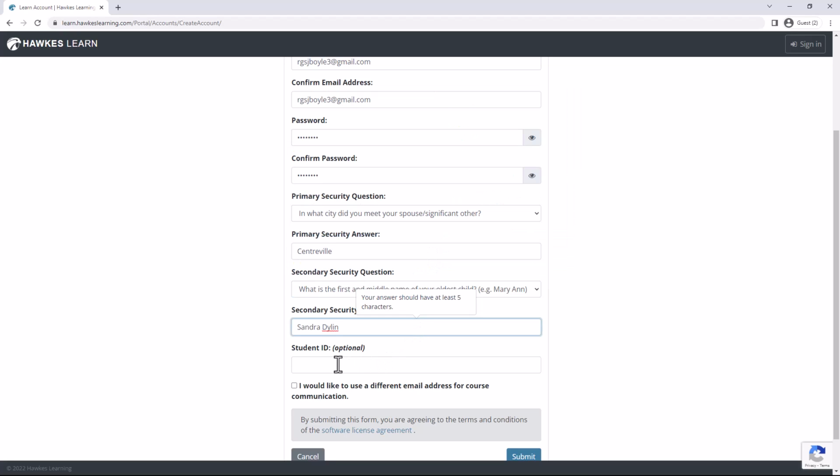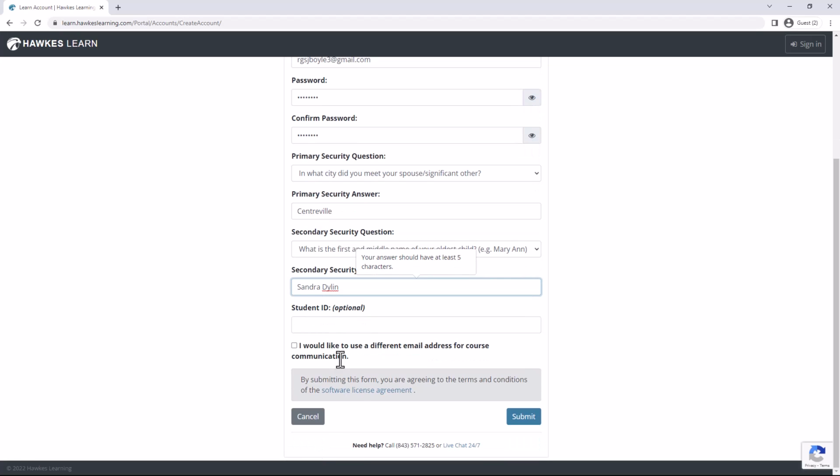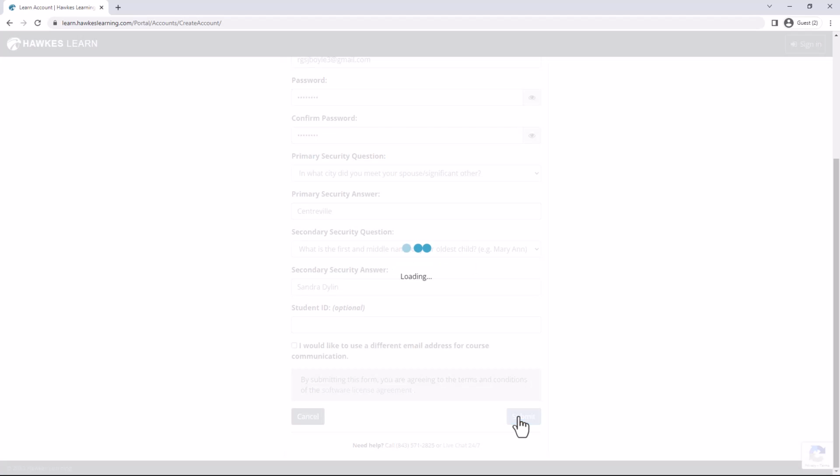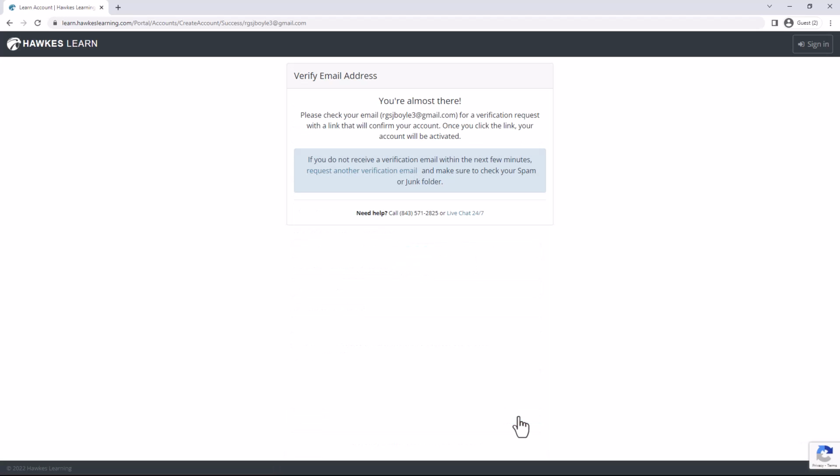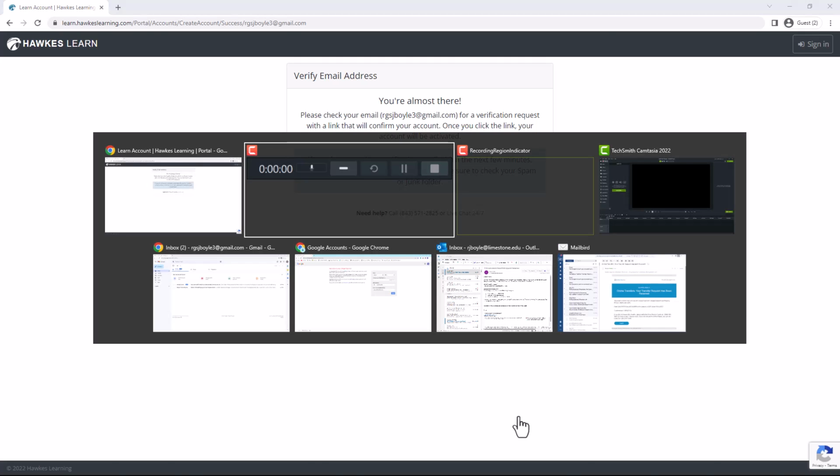Okay, now you can put your student ID in here. It is not necessary. We'll not be using it. And if you want basically their propaganda to be sent to another email, you can click there. Once you've done all that, you can click submit. Now, once you've done that, they are going to send you a verification email to the email address that you actually used. So you're going to need to go back there and wait for it to come.